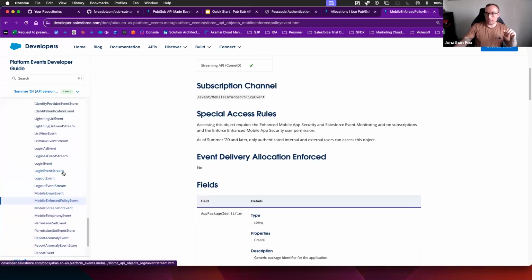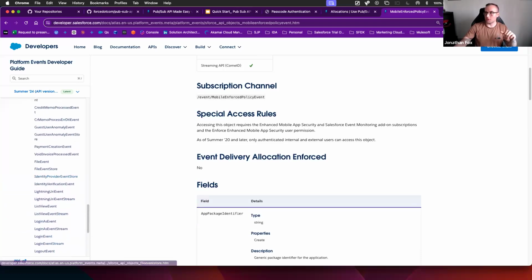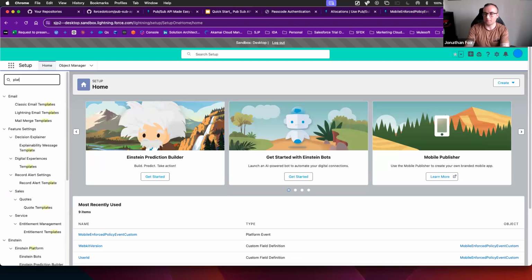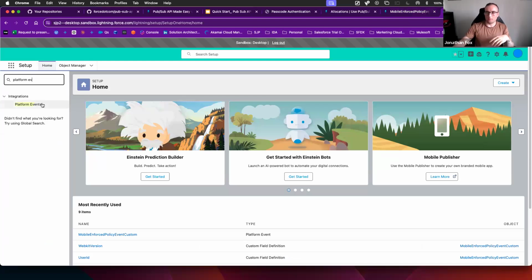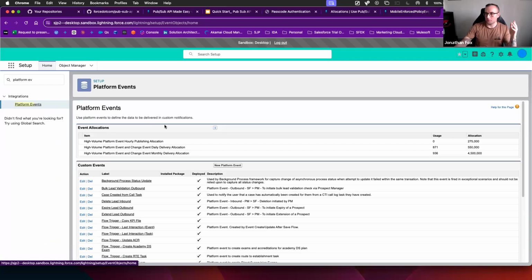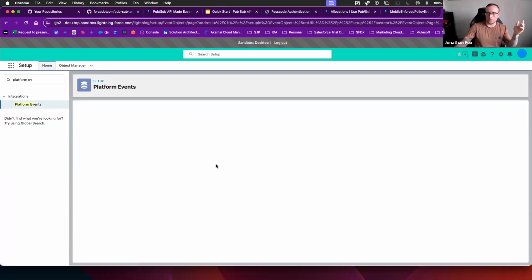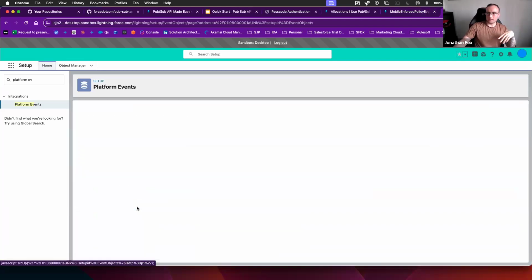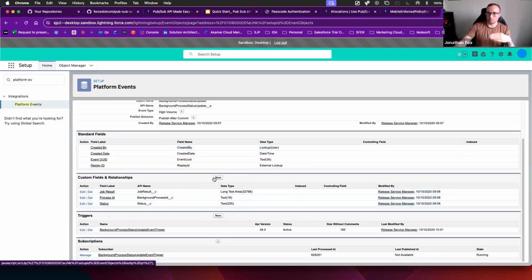But there are occasions where you might want to publish your own platform events, and that's quite simple for those of you who have never done it anyway. You create your own platform event, and it is dead simple. You create a platform event as if it's a new object, you give it the same sort of stuff, and when you've created it, you're able to then create custom fields on that platform event.